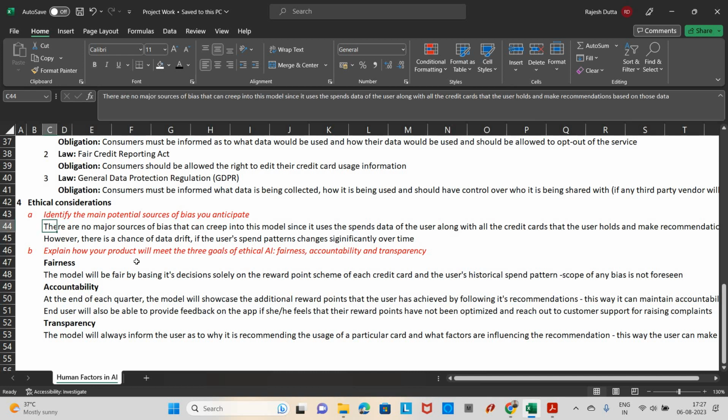Ethical considerations. There are no major sources of bias that can creep into this model, since there is no demographic information or any other sensitive information besides the financial transactions that the user has made. Essentially, the system would be using the user's historical data, and based on that, it will be making recommendations to the user in terms of which card they should be using for the upcoming purchase. There is a chance of data drift, which is different from bias, and it can happen if the user's spend pattern changes significantly over time.